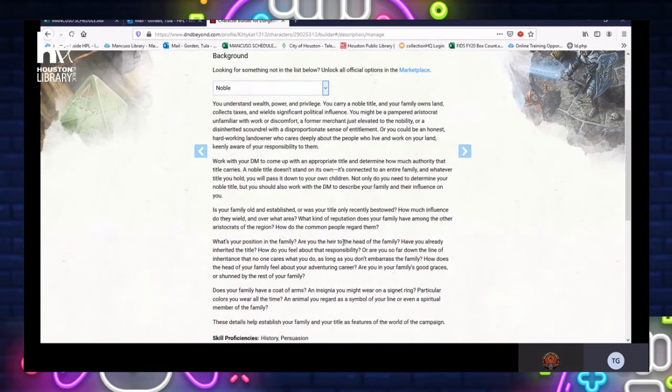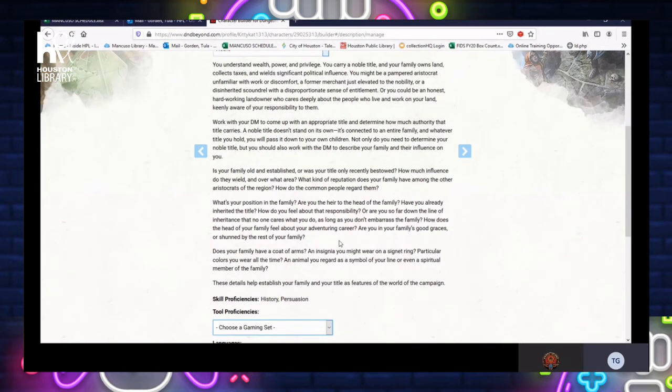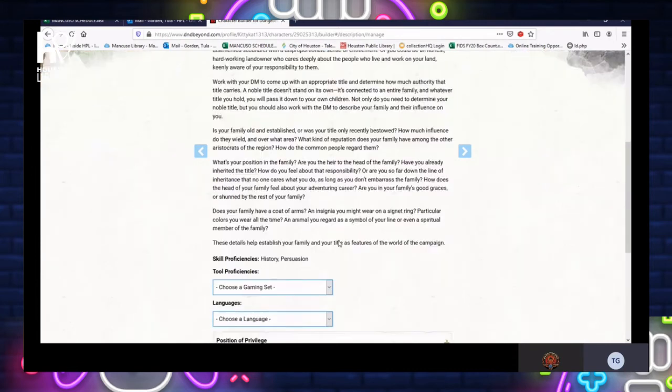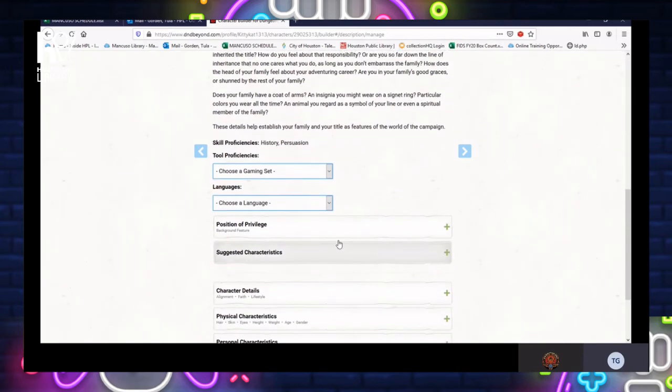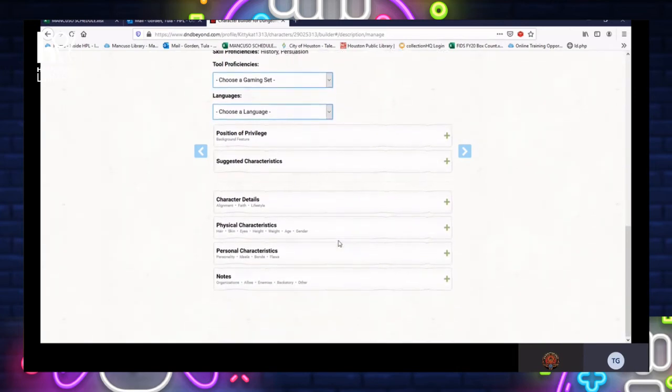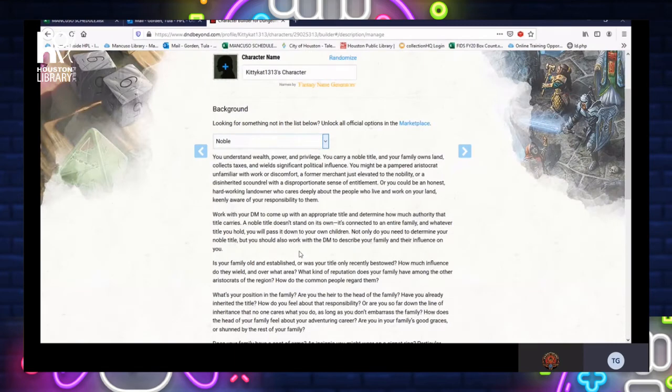Okay. And then it says work with your DM to come up with an appropriate title and determine how much authority that title carries. These details help establish your family and your title as features of the world of the campaign. Skill proficiencies, history, persuasion. And then I get to choose two, and then this one says I have to work with the DM because I guess I'm a noble.